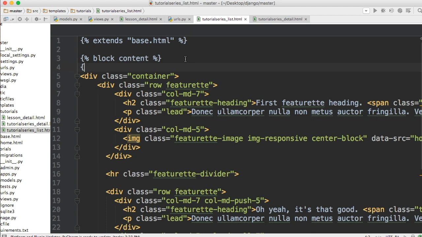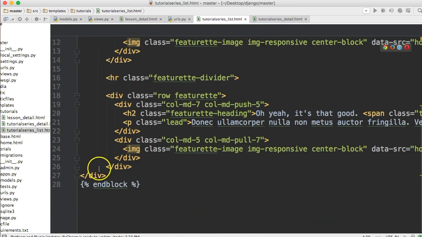So we're going to do for, let's just say item in, and since we're doing a class-based list view, it's going to be object list or list object. I'm drawing a blank right now. We'll try object list first, and if that does not work, then it's the other way around. So for.